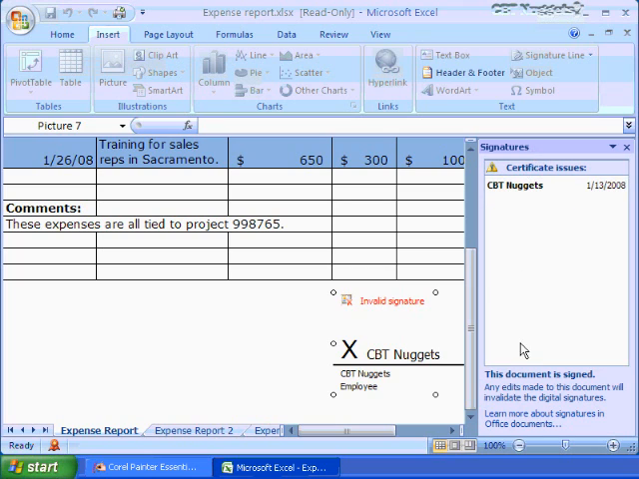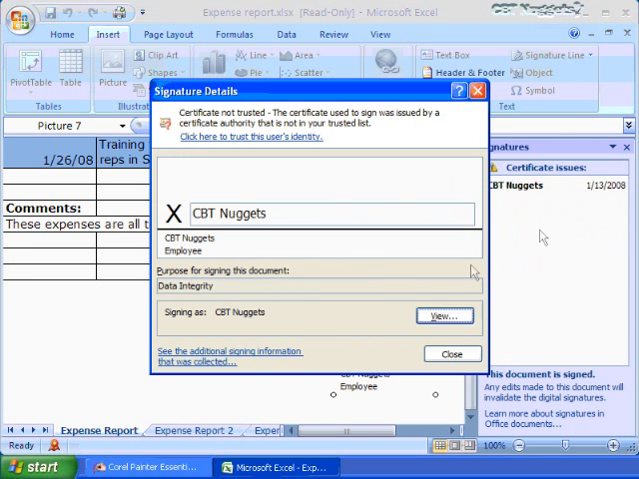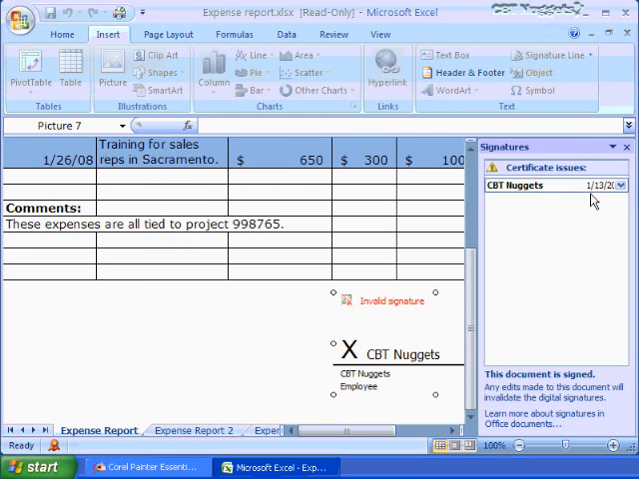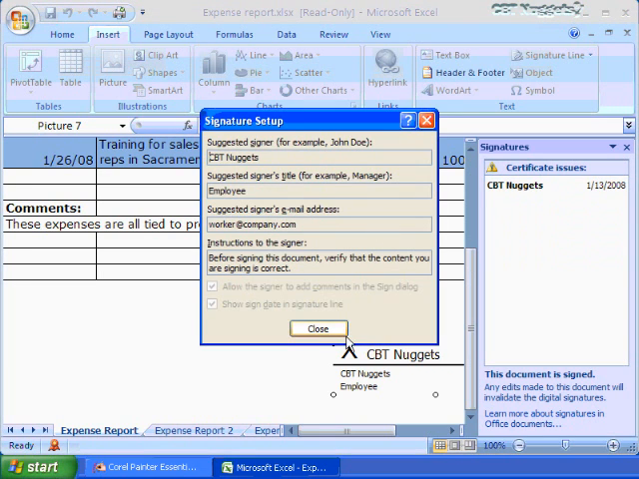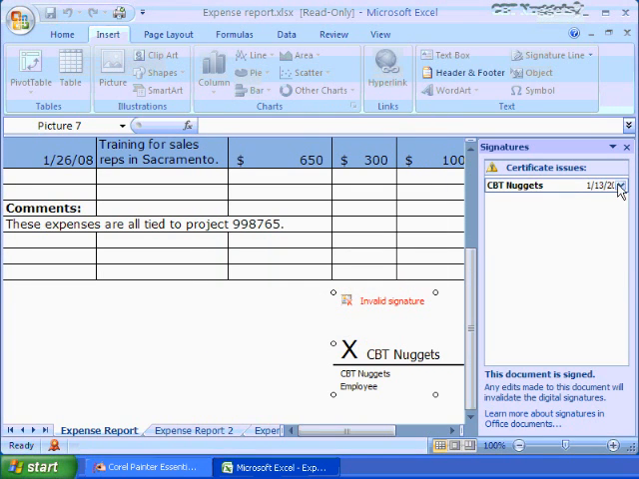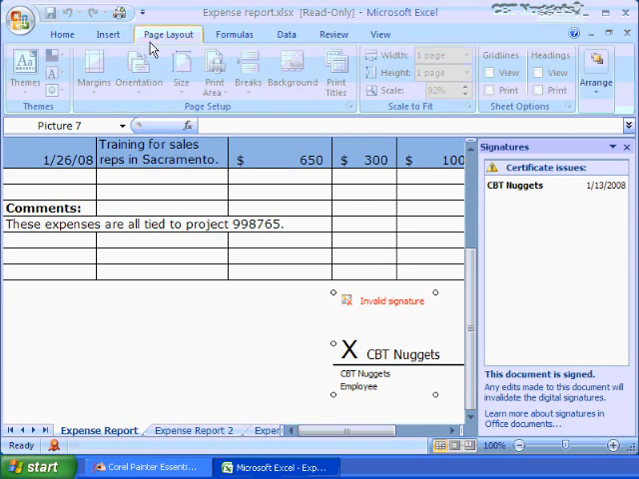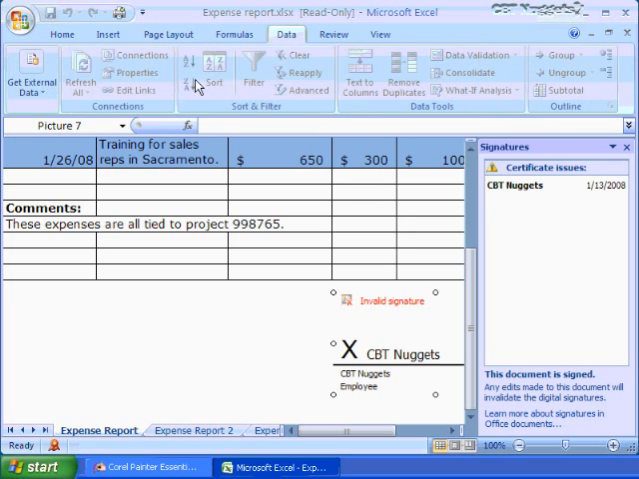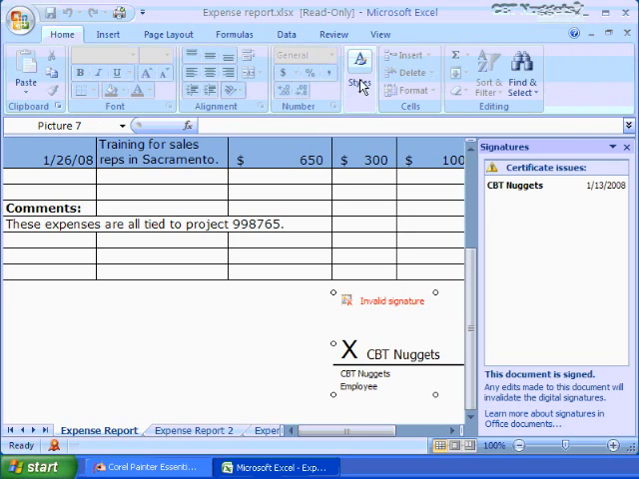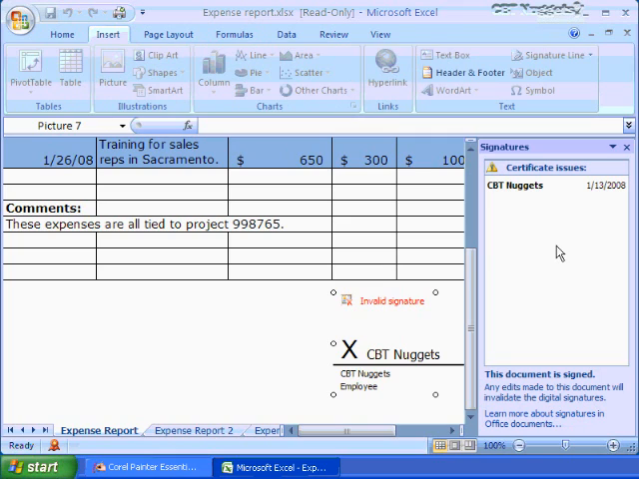Here I have my Signatures view area, my certificates that have been issued. If I look at this, I can see my signature details where we just were. We can see the signature setup that I went through, and I can remove the signature if I want to. Notice I'm in read-only mode. If I click on my ribbon, everything's grayed out. Why is that? Well, because I signed it.